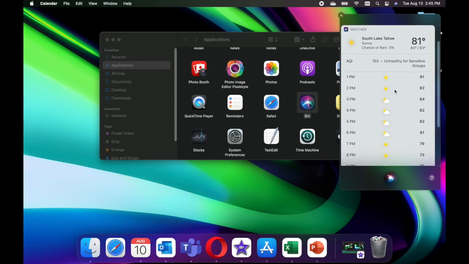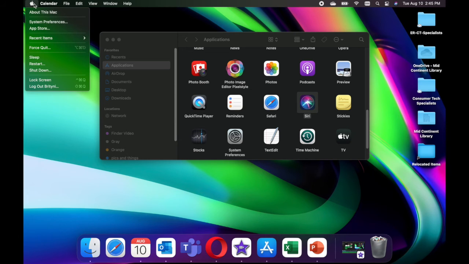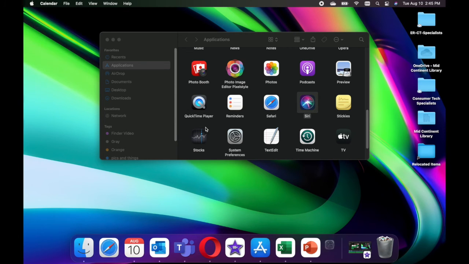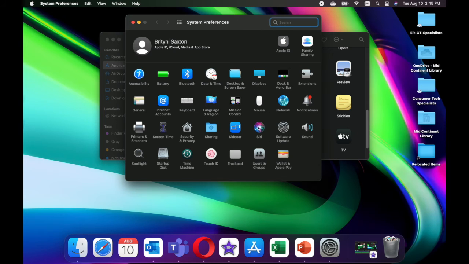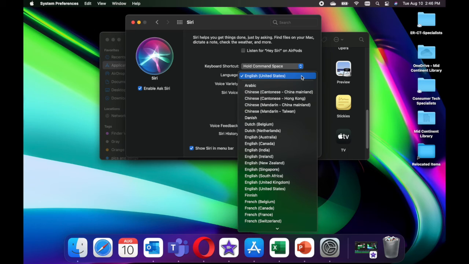And so I was able to activate Siri by using my command and spacebar. Now, if you wanted to customize Siri, you can go to your system preferences, and Siri has their own menu in your system preferences where you can change the voice, you can change the keyboard shortcut. So right now it says hold command and space. You can do option space or customize it.